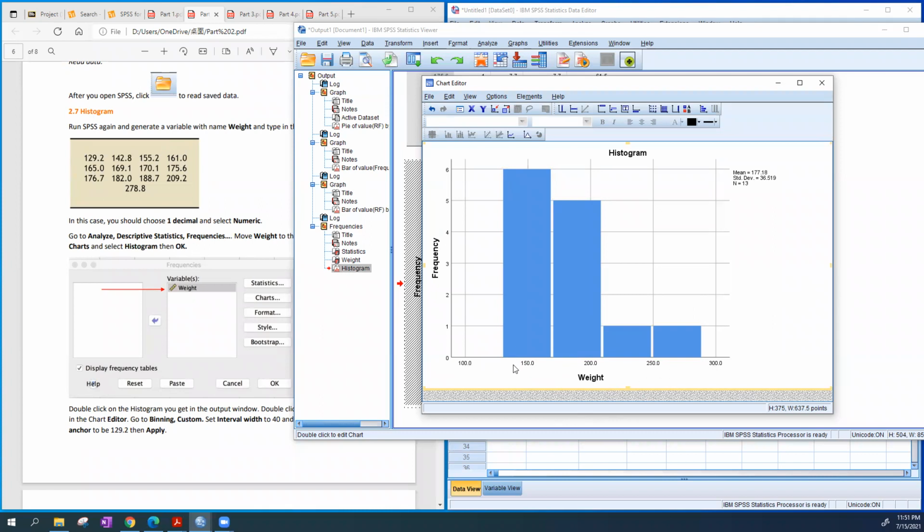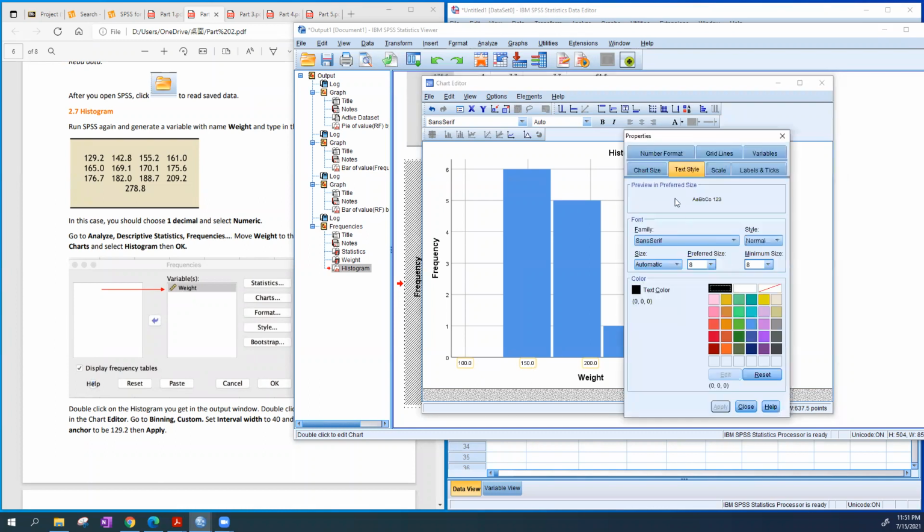But another thing to mention here is if we look at the scales that we have, it's not like when we hand draw the histogram, where we have all the cut points, right? 129.2, 169.2, and then 209.2, so on and so forth. So how to change that? Then we click on any values we have on the x-axis. For example, this one, click on that one, and then double click.